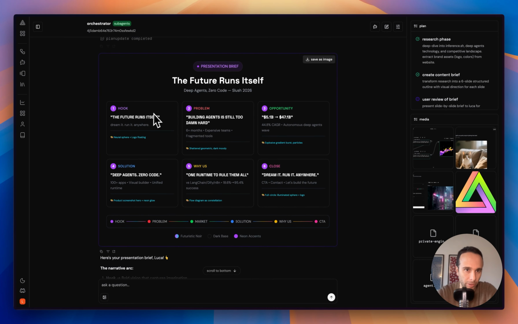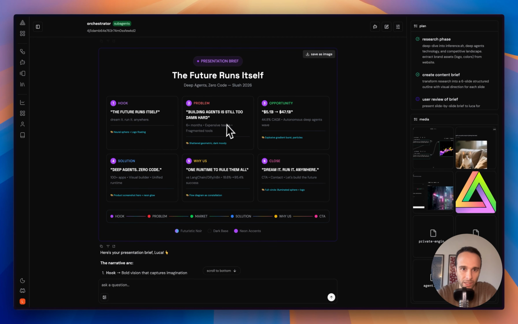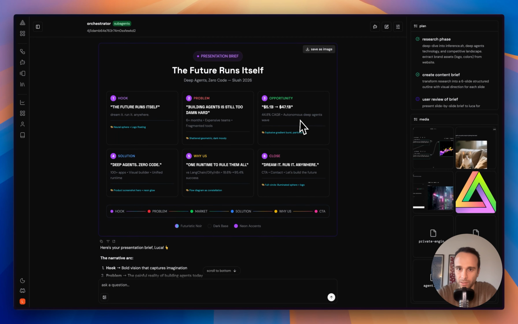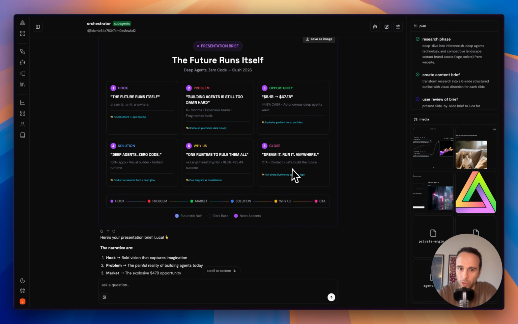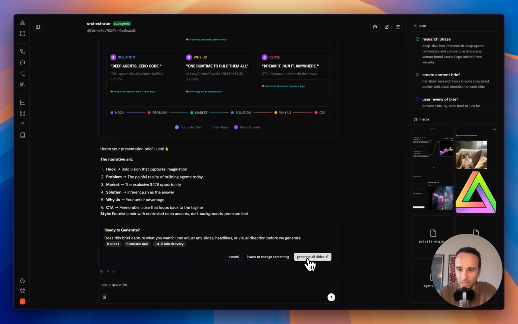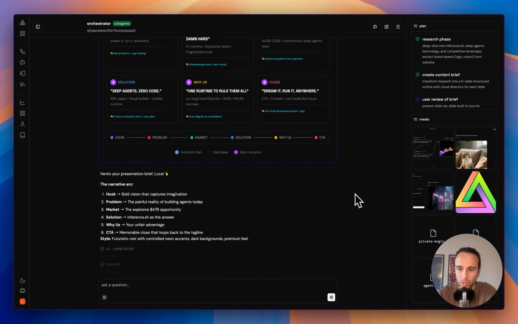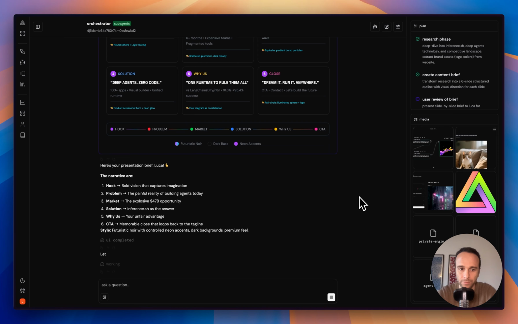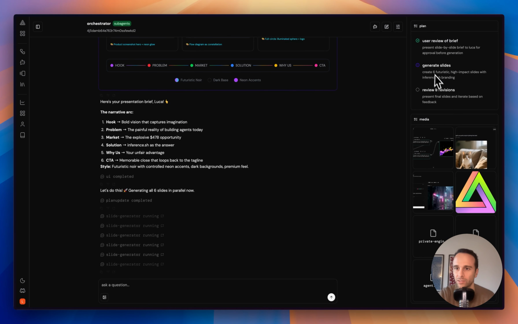Great, so the brief is finally in, and let's see what slides it created. The first one is about the future of AI, and then building agents, business opportunity, deep agents in zero code, one runtime to run them all, and then our catchphrase. And I think it looks good, so let's see what it can generate from this. So as you can see, the plan is going on, and it's now generating the slides. Here we see it's generating the 6 slides in parallel using Nano Banana.